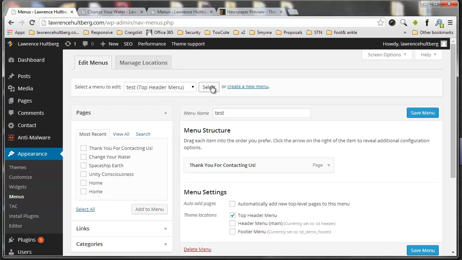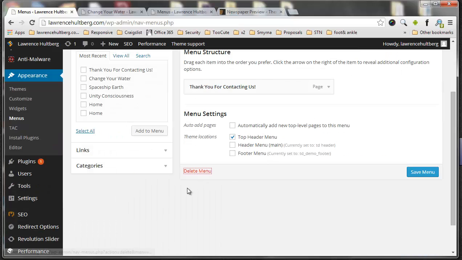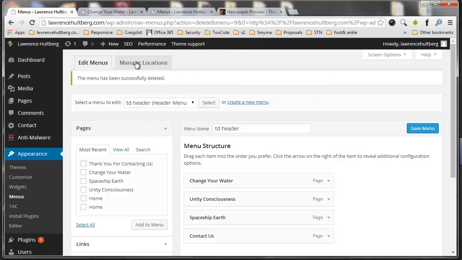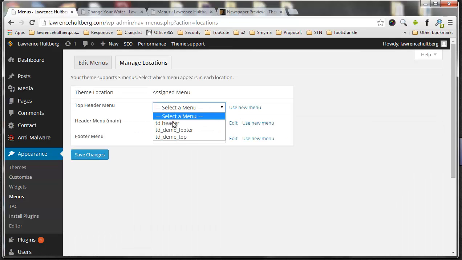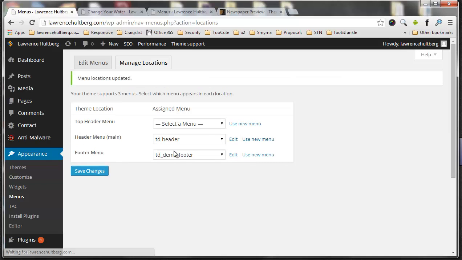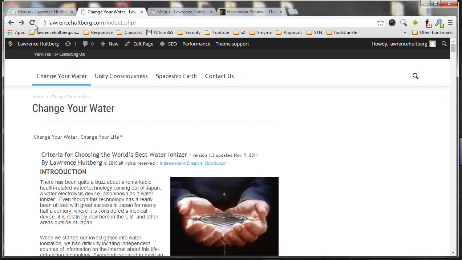So test is chosen here, and if we want to delete test, go ahead and click delete. Okay, test is gone. Go back to manage locations. Because test is deleted, this is once again blank. Click save. Okay, come back to edit menus, and then you should see nothing up here, except for this only shows right here because you're logged in. This will not show to your visitors.